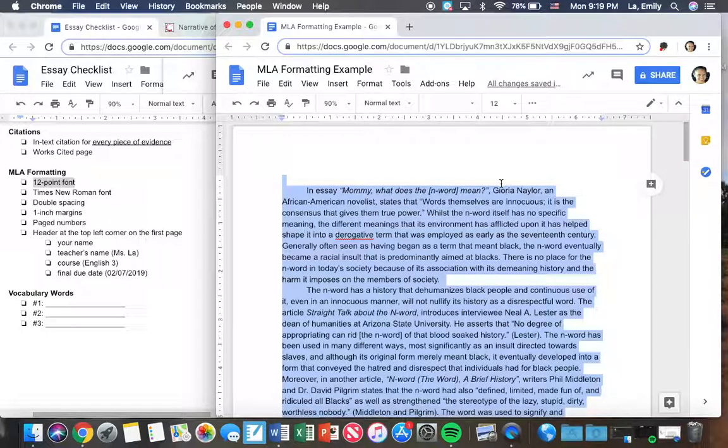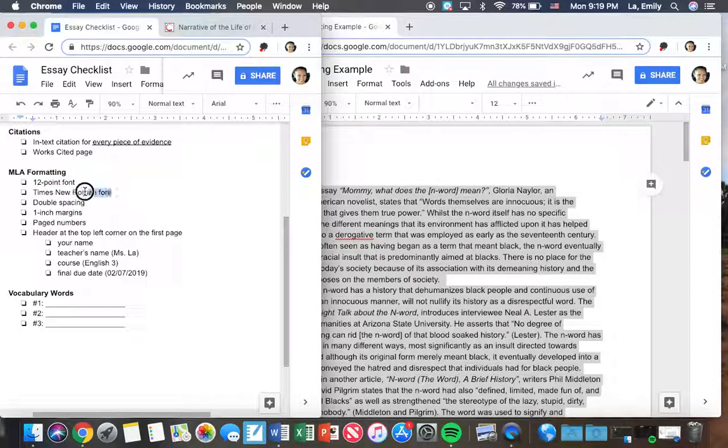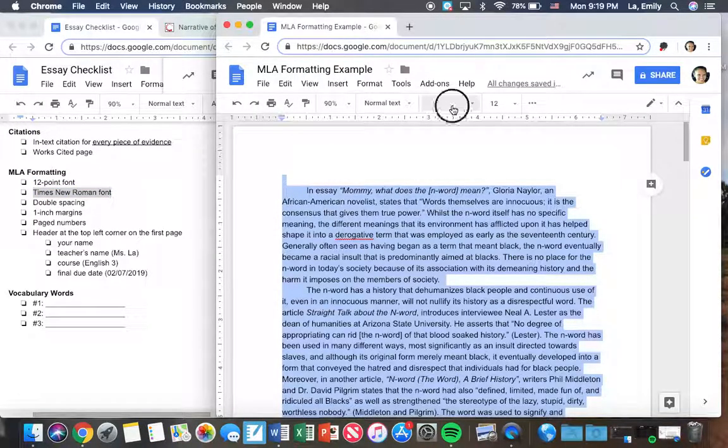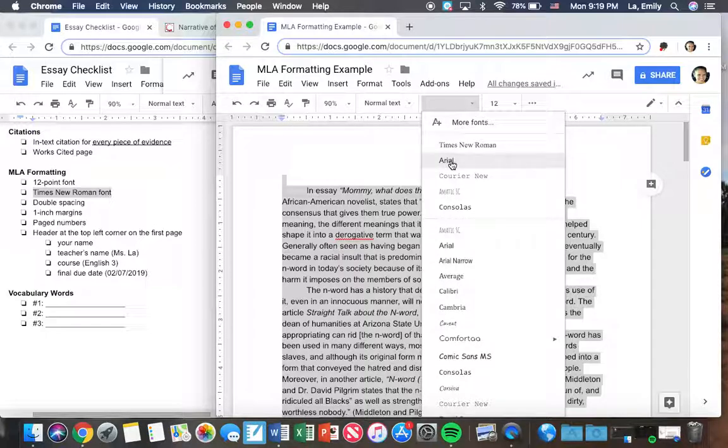The next step is to have Times New Roman font. And as you can see here, it is currently at Arial. We need to change it to Times New Roman.